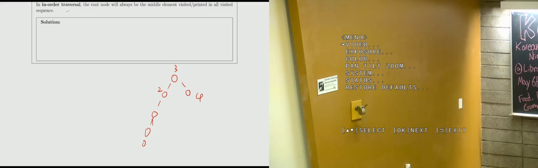Not necessarily the height. The reason is that all the elements less than the root are on the left branch, right? So I will visit those nodes first before the root. And then all the elements larger than the root will be on the right branch. So let's say I have 10 elements less than the root, and 10 elements larger than the root. So the root will be the median, right?